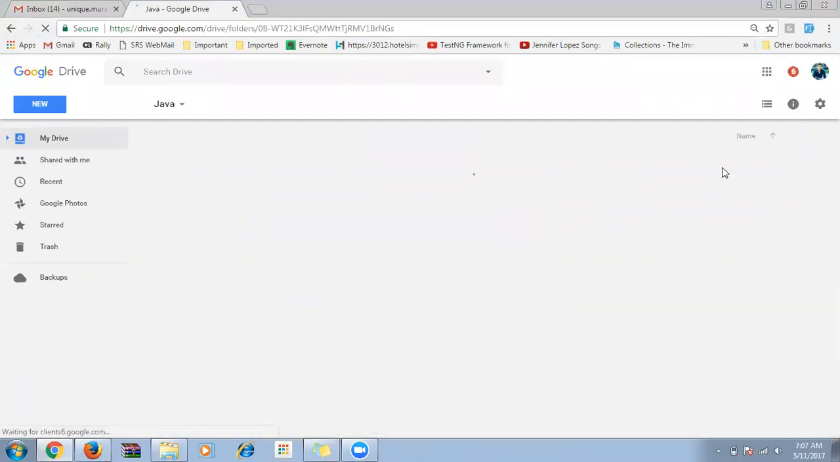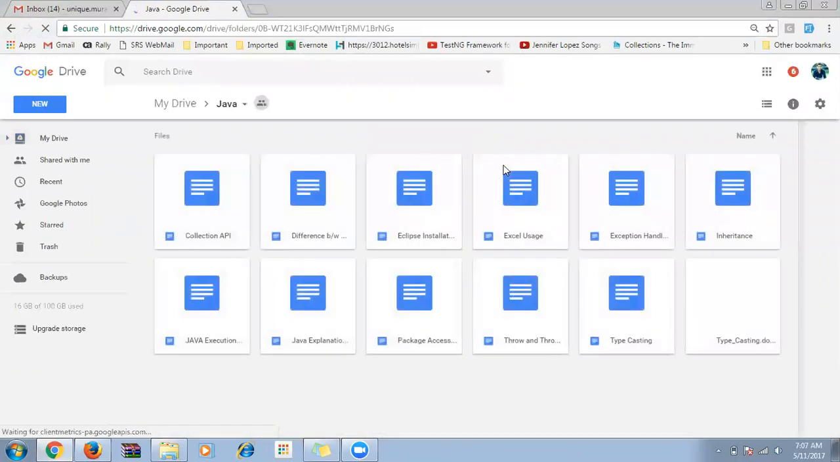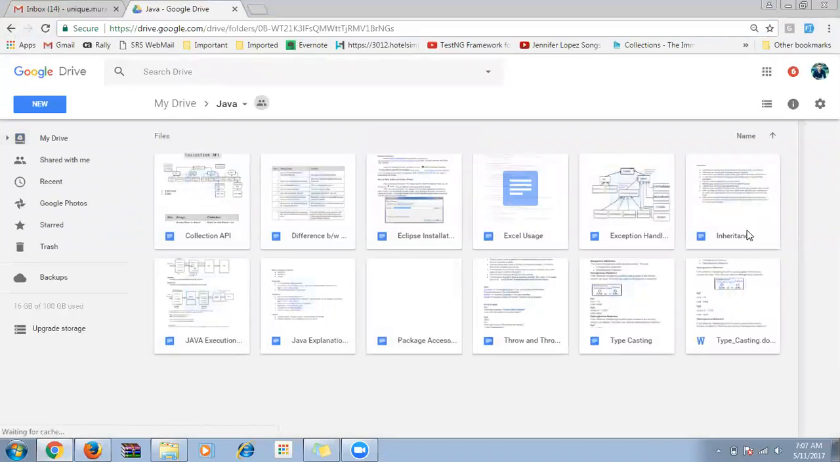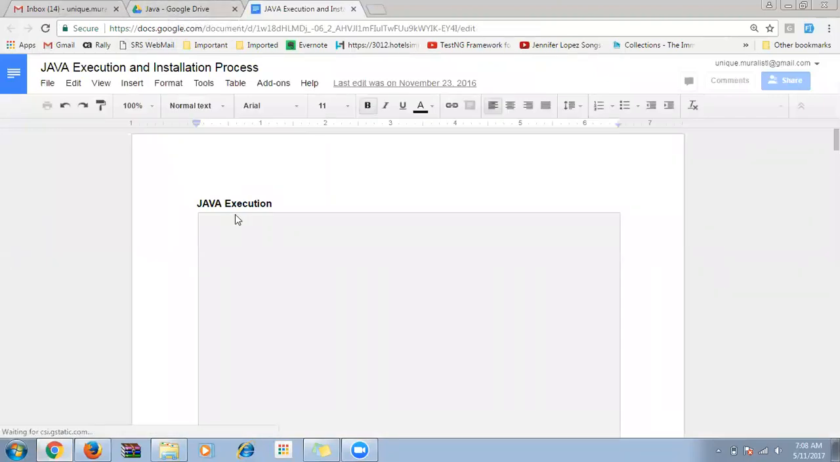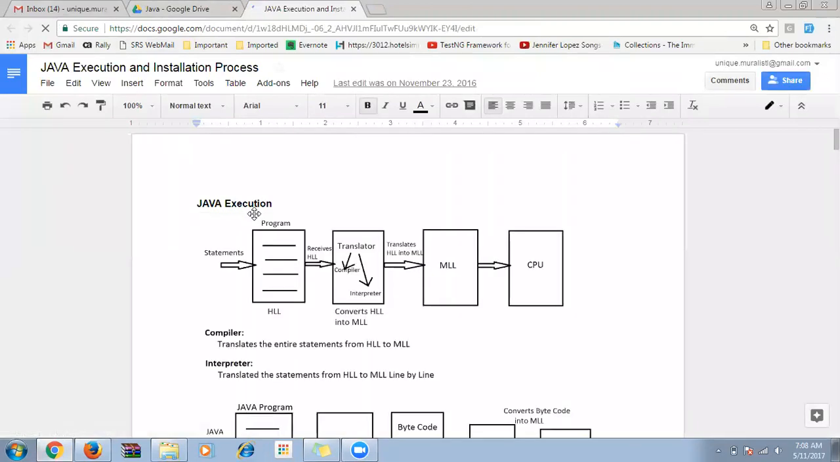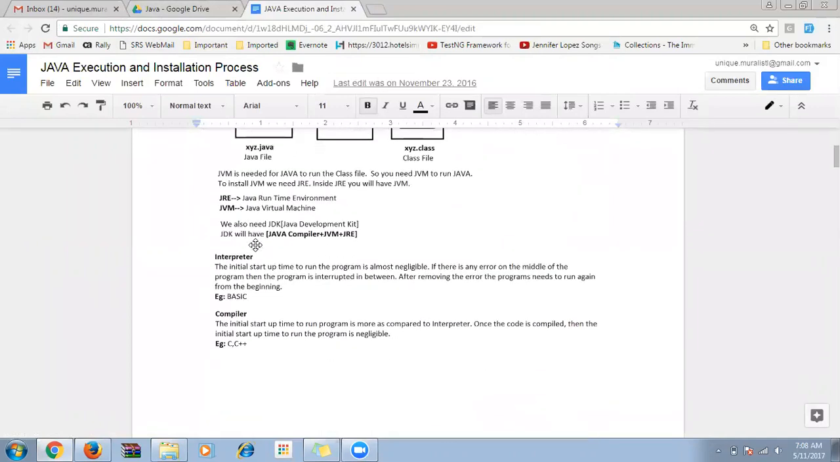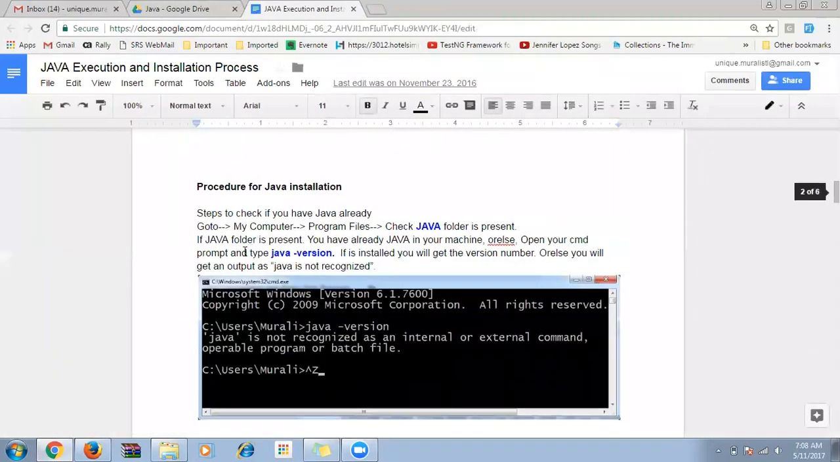Every session is fully and clearly documented for you. You can see the documentation with screenshots there. How the program will be executed, all those steps I'll be explaining to you on Monday. As of now, directly we'll go on with installation. So, the procedure for Java installation.